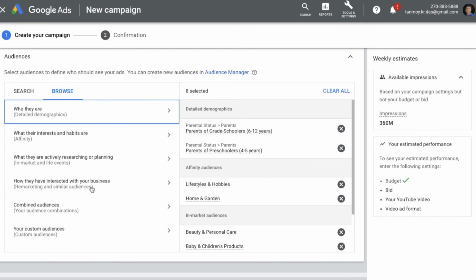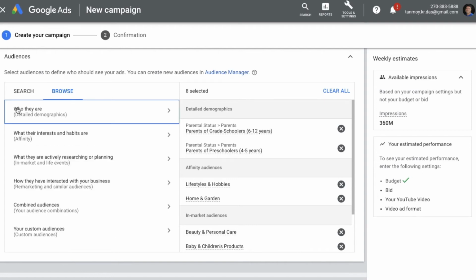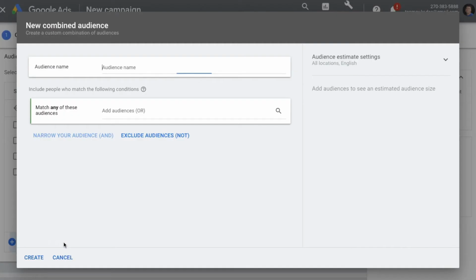Then what we have is remarketing. If you have a remarketing list or an audience list created already, which you are actively using, you can attach it over here and do remarketing as well. You also get an option for combined audiences, which is basically a concept of creating various combinations and permutations of audiences in this particular section. You can do it from here.